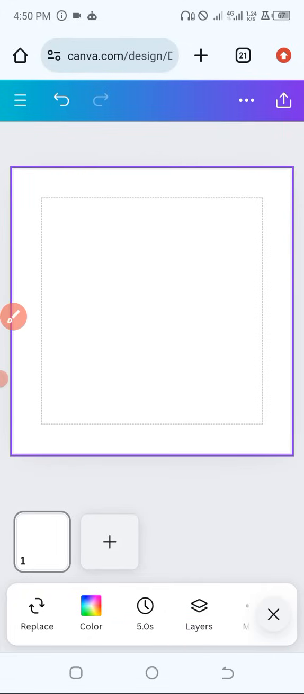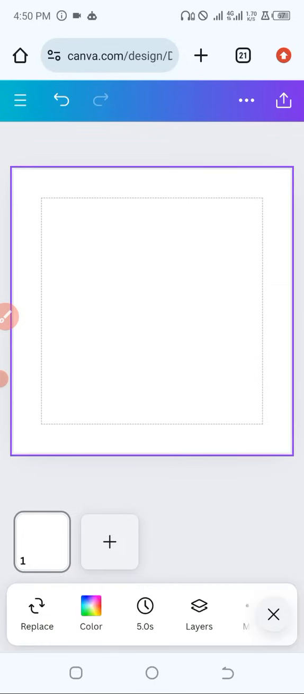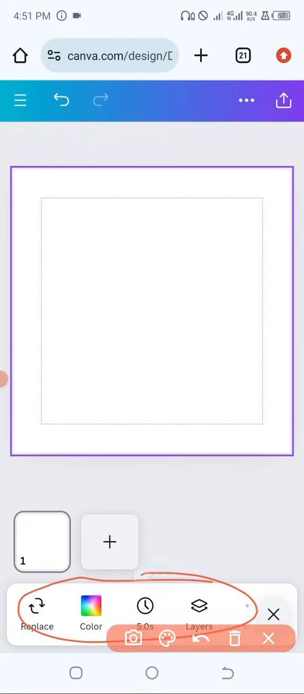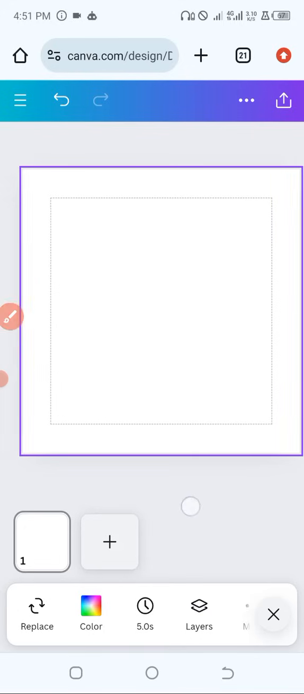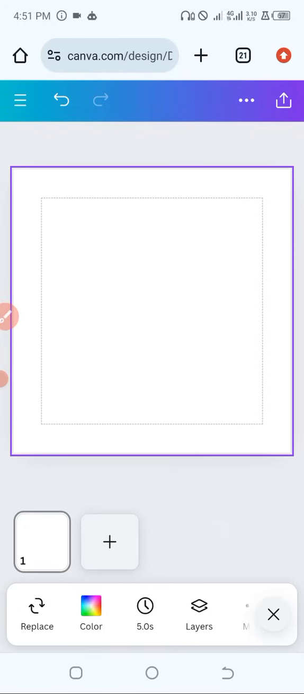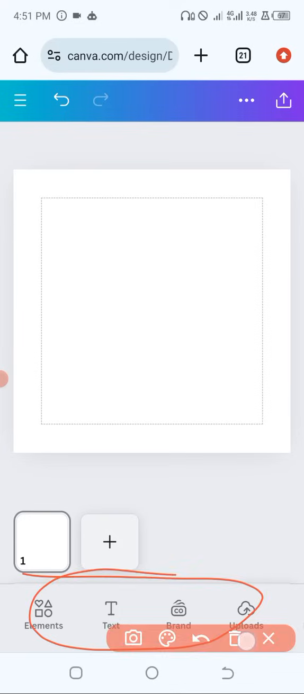If I click on any part outside, you see I'm tapping on somewhere outside, it deselects it. But when I tap on the background, it selects it. So you see what happens. The options below here change when I deselect and when I select. Check it out again. I'm going to deselect by clicking on any space outside here that is not the background. Once I do that, it's going to deselect, and you see that the features that show here are different. So take note of that.